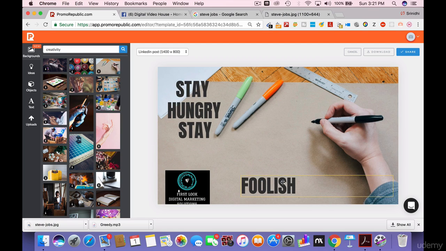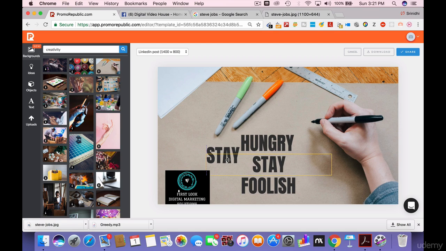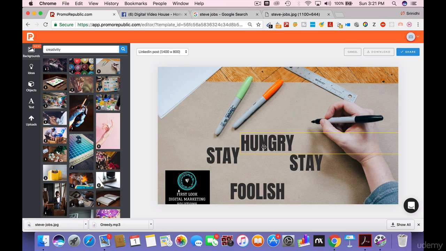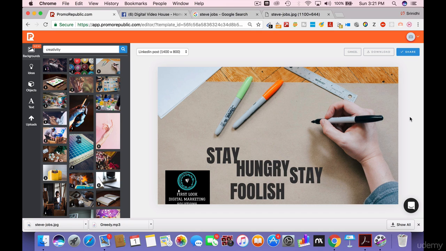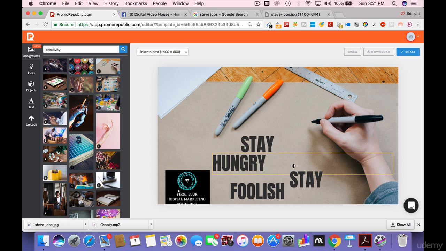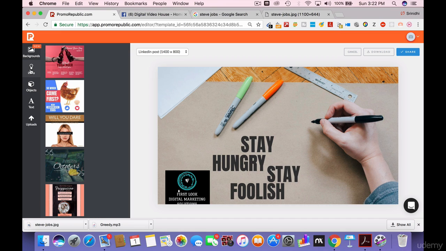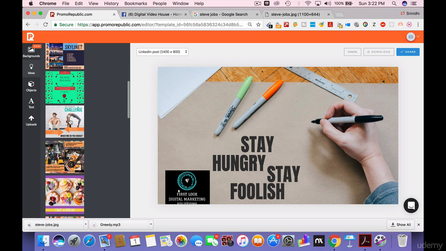You'll be able to customize this also, right? Stay hungry, stay foolish, right? A design like that, if you need it. So you're able to do all this stuff, right? You're able to come up with all these designs. You're able to do a lot of things here, and once you do that, you can also click on ideas for more templates. So you'll be able to figure out more ideas for templates.